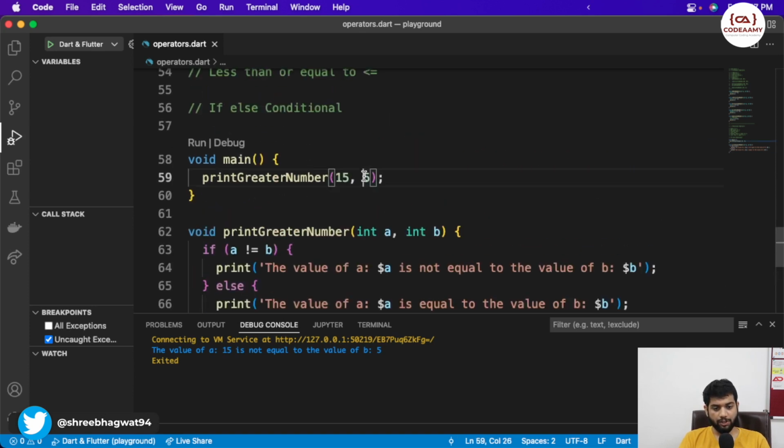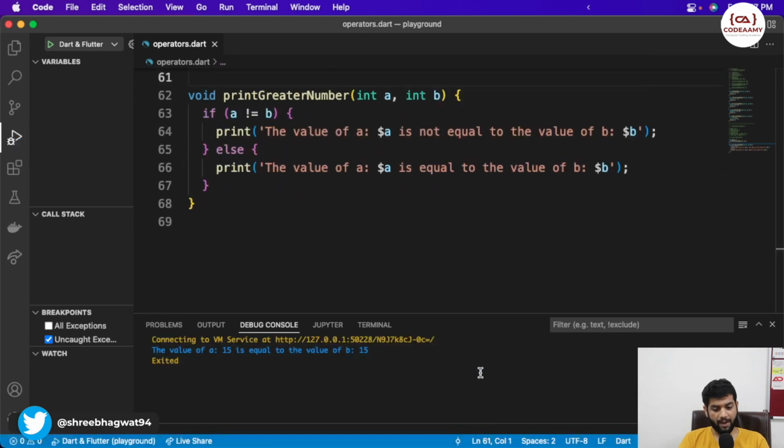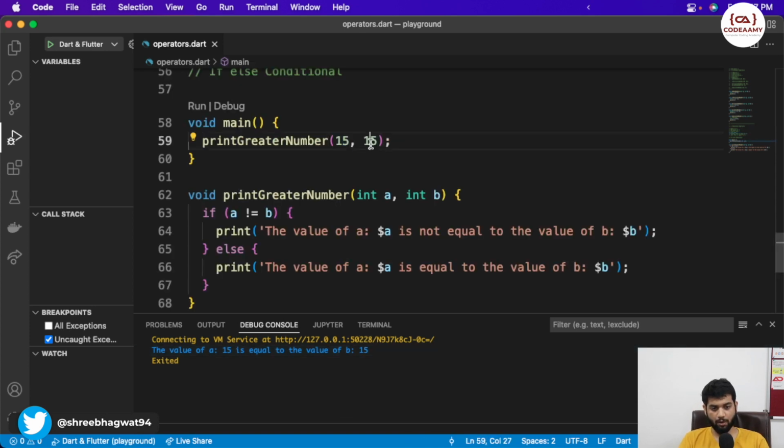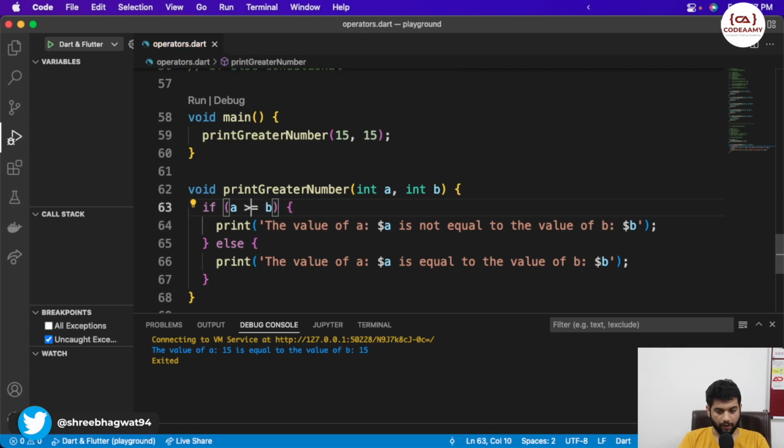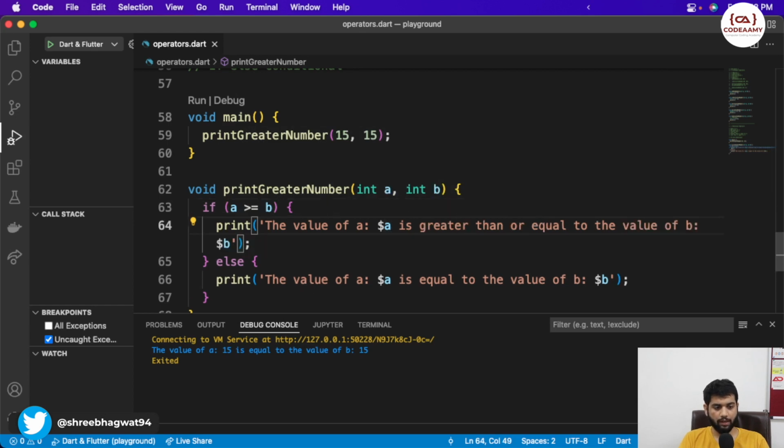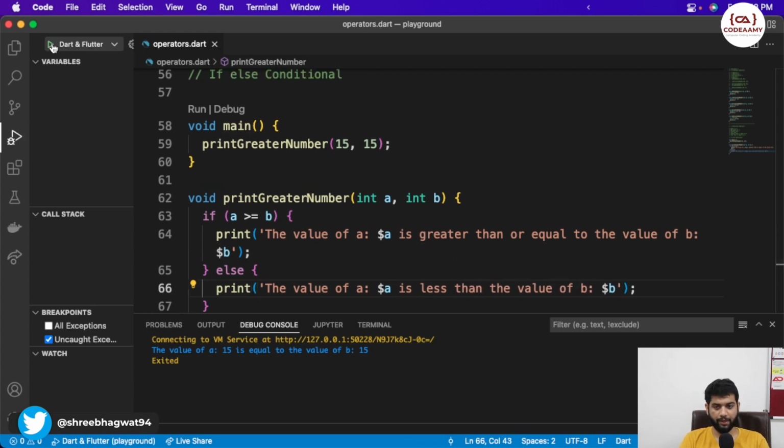And now if I make the same condition over here, with the same values, we will say the value of A 15 is equal to the value of B 15, because mathematics tells us that 15 and 15 are equal. So here we have two values of 15, and I want greater than or equal to, so the value of A is greater than or equal to the value of B, and the value of A is less than the value of B.